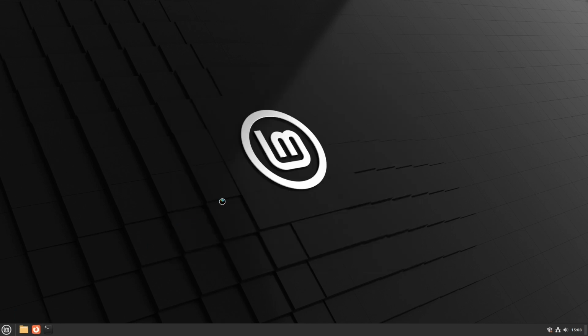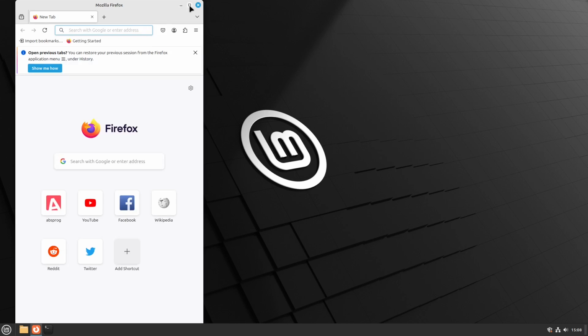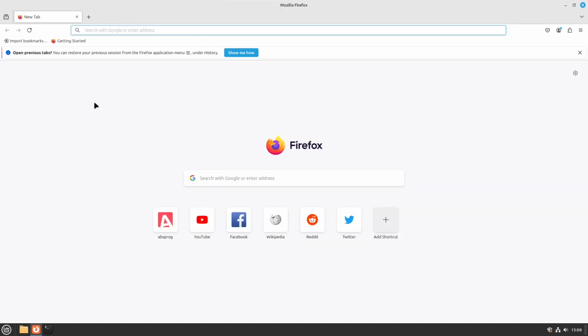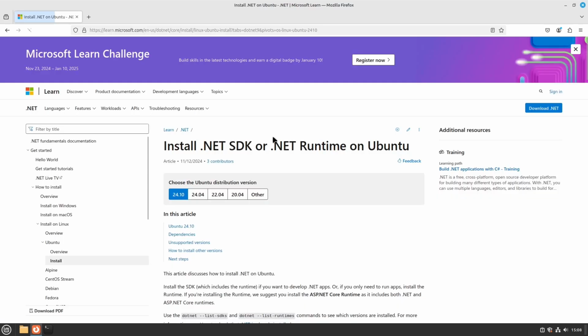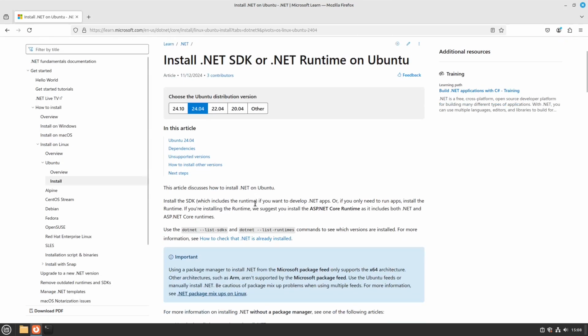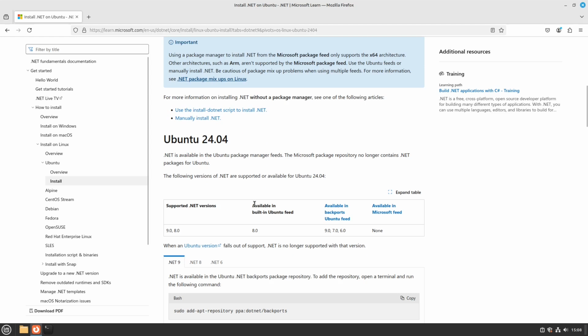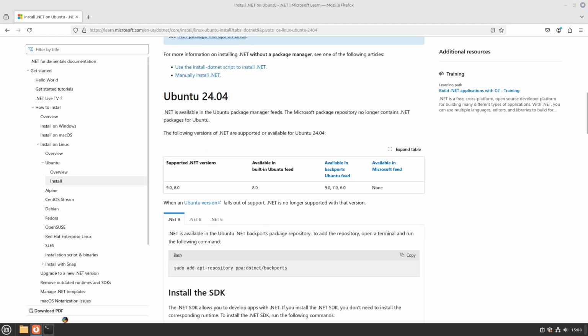Microsoft has a dedicated page with step-by-step instructions for installing .NET on Linux. The link to this page is in the description below. Now, this page is primarily designed for Ubuntu, but it works perfectly on Linux Mint since Mint is based on Ubuntu. From the drop-down, I'll select Ubuntu 24.04 because this is the Ubuntu version that Linux Mint 22 is based on. Next, let's open the terminal.